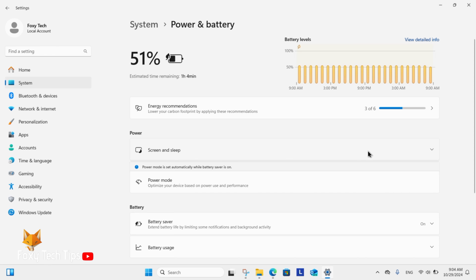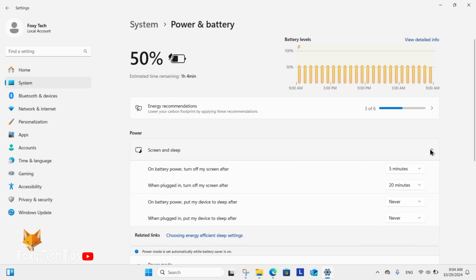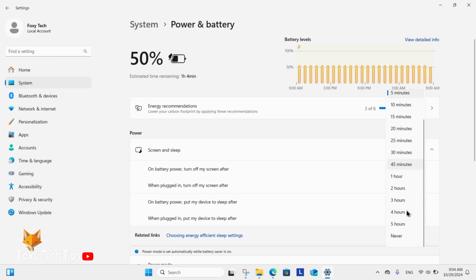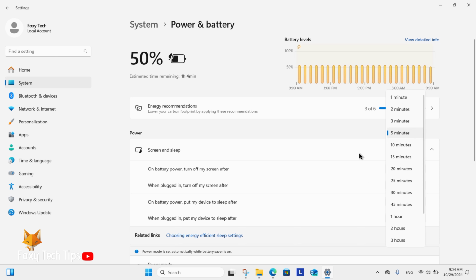In Power and Battery settings, you will see the option for the screen turning off. You can set a different time or set it to never. This will stop your screen from going black. You can also have different settings for if your laptop is on battery or plugged in. And that draws an end to this tutorial.